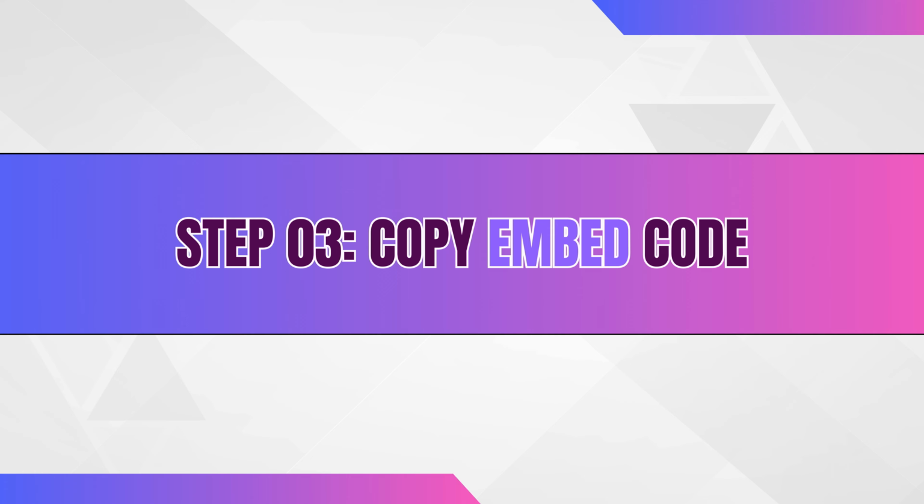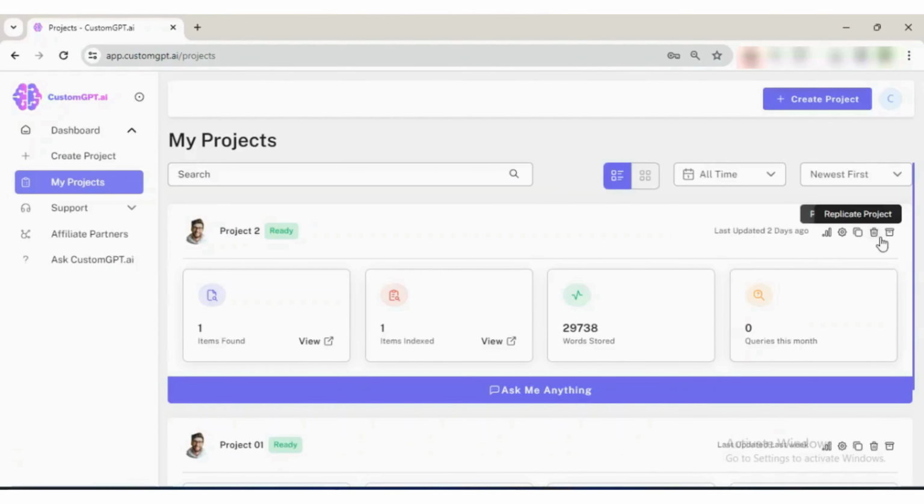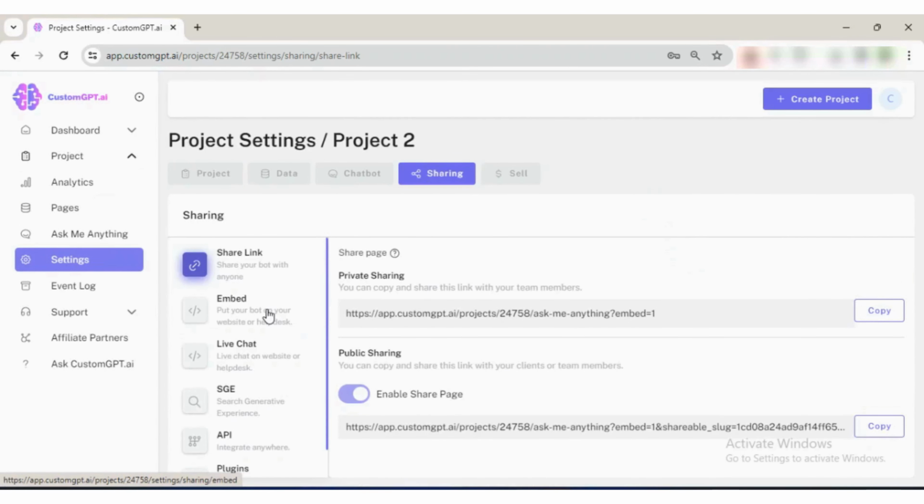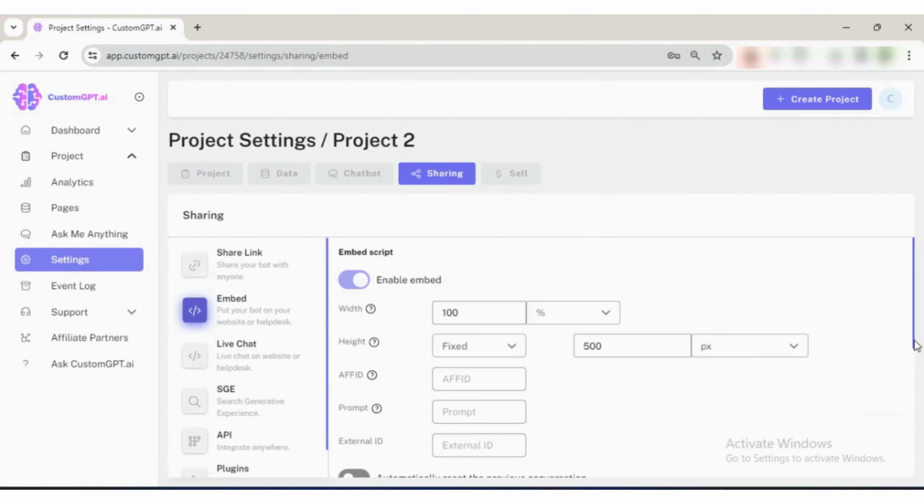Step 3. Copy embed code. Once your project is ready, navigate to the project settings. Click on Sharing. Click on Embed Code and copy the code.